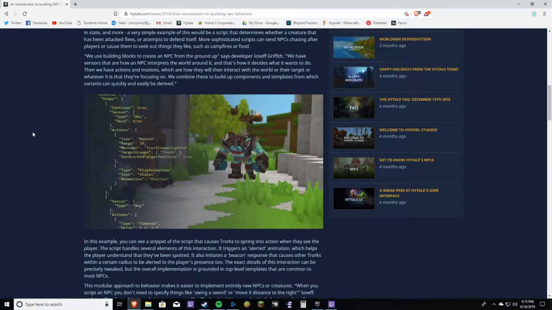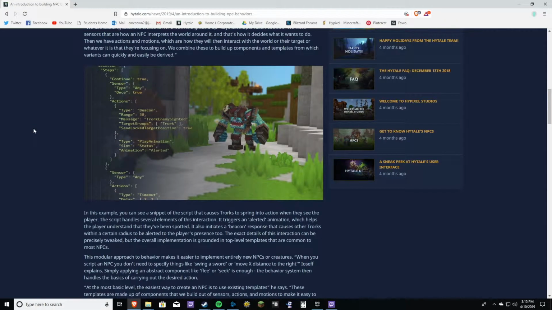We use these building blocks to create an NPC from the ground up. We have sensors, which are how an NPC interprets the world around it, and that's how it decides what it wants to do. Then we have actions and motions, which are how they will interact with the world, or their target, or whatever they're focused on. We combine these to build up components and templates from which variants can be easily and quickly derived.